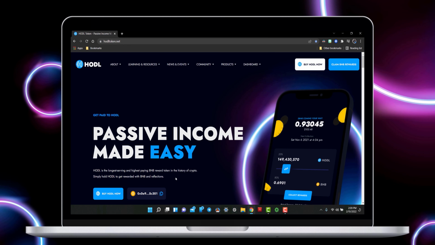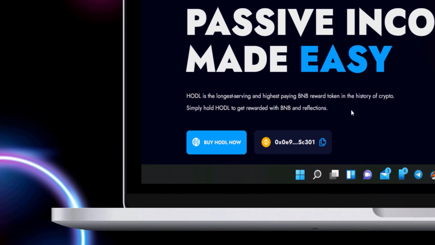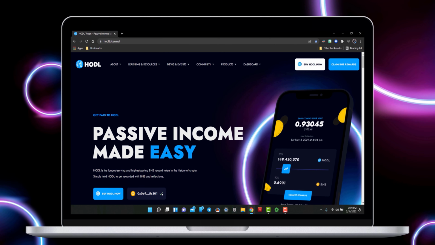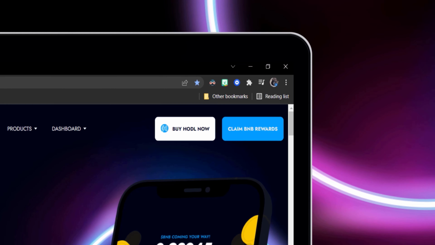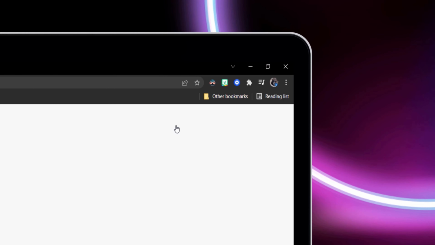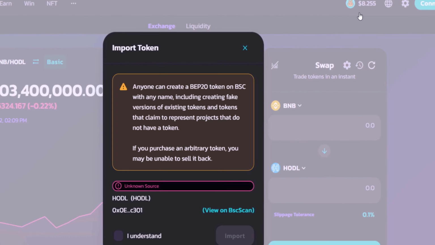Welcome to the HODL tutorial, Buying HODL on Pancakeswap using the Coinbase browser extension. First, we are going to copy the HODL contract address. Then we are going to select Buy HODL Now in the top right-hand corner.